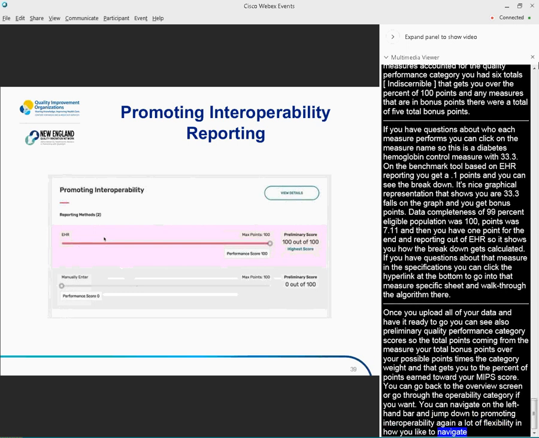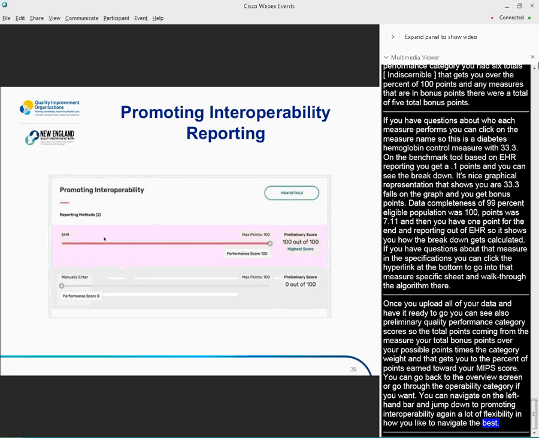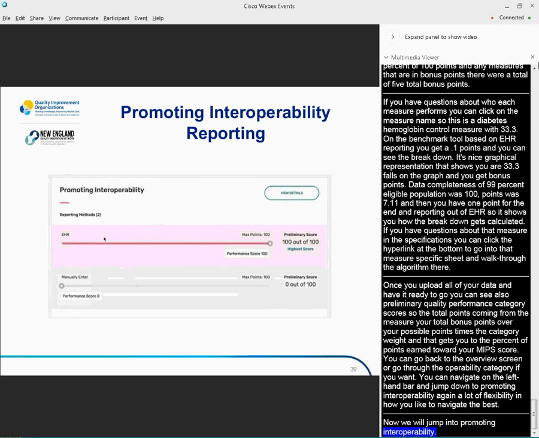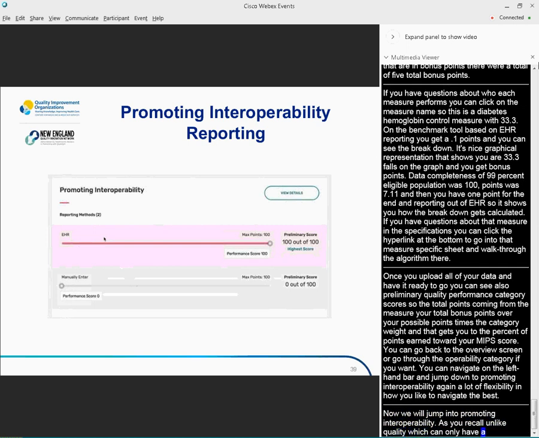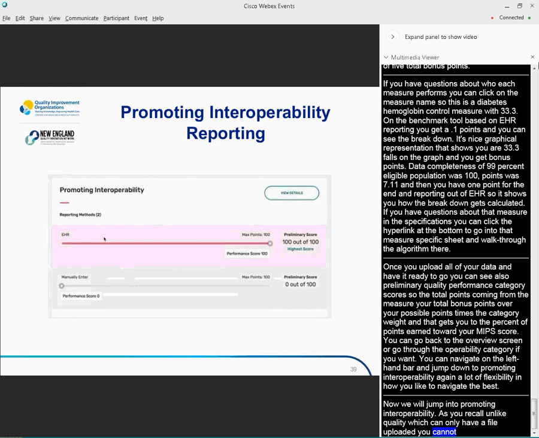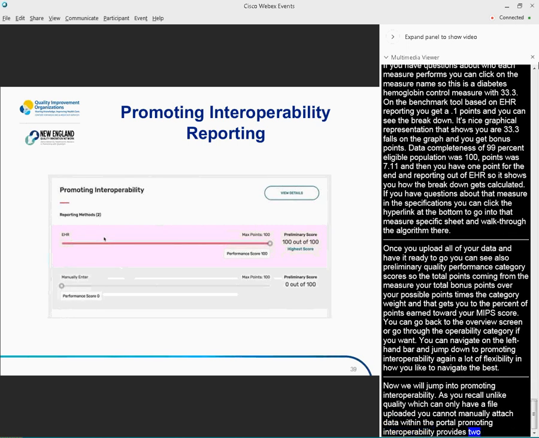As you recall, unlike quality, which can only have a file uploaded, you can't actually manually attach any data within the portal. Promoting Interoperability offers you two different methods for submitting data. You can either upload a report or you can manually attach data. You'll see here that this organization used, again, the EHR report. There is also the status bar on the bottom for manually entered measures.